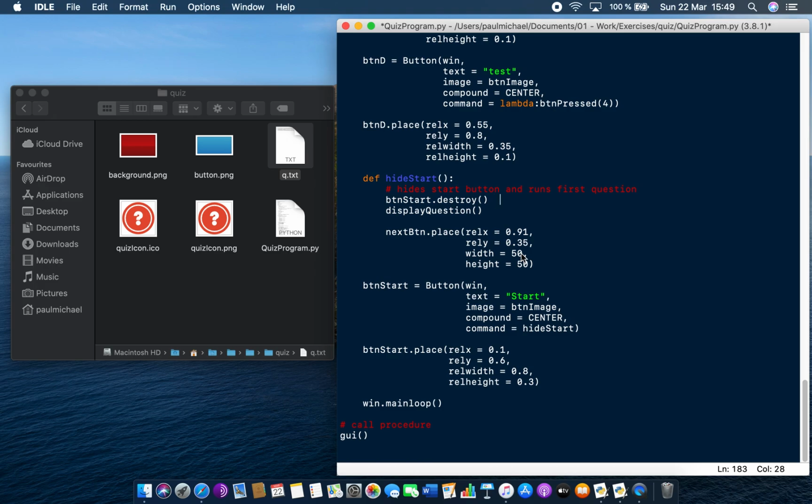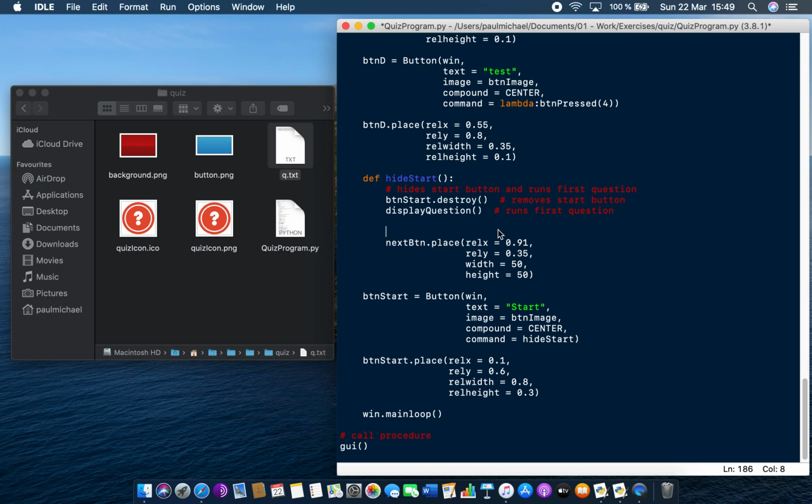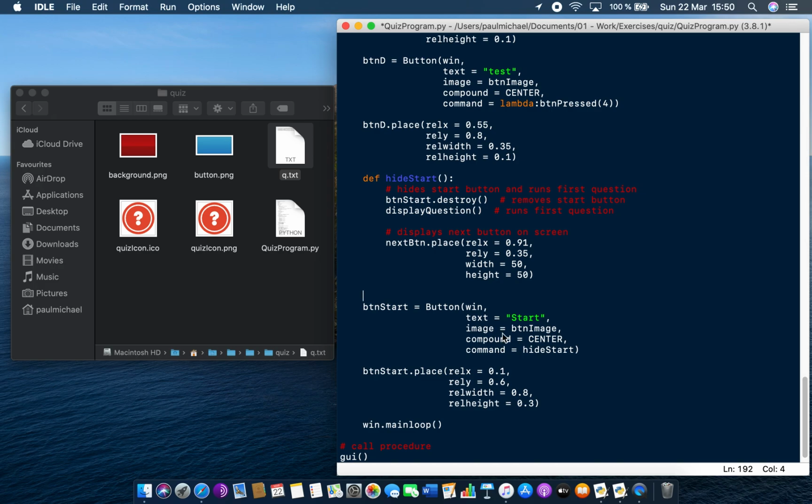So this one, I'm just going to say removes start button. This one, runs first question. And then this bit, I'm going to put it above because it's several lines. Displays next button on the screen. Okay, so we should usually try and put comments for everything.